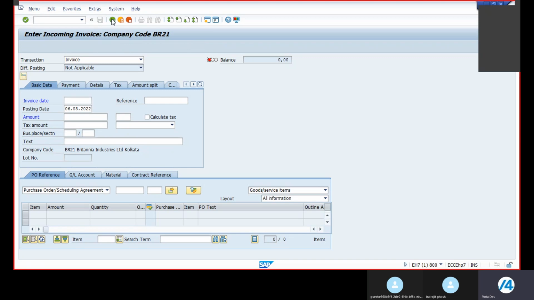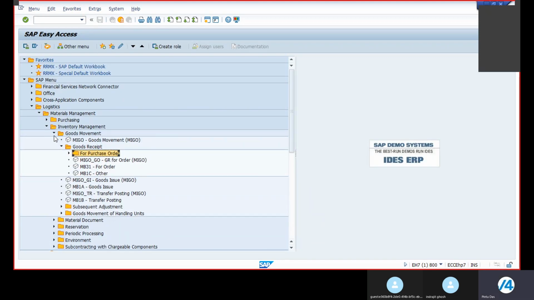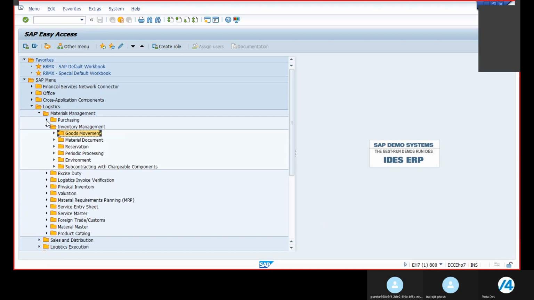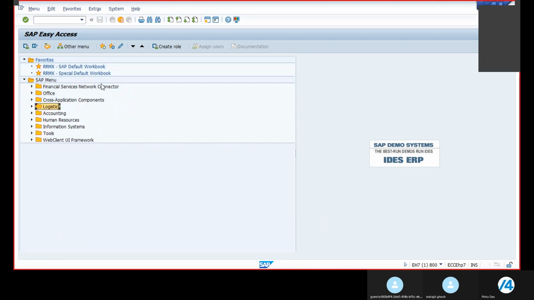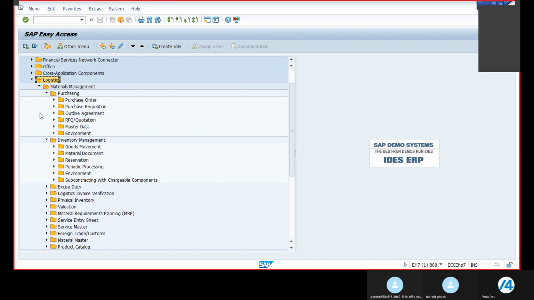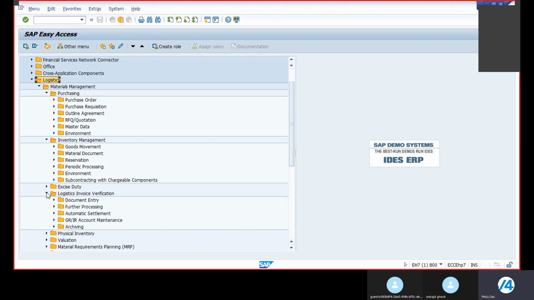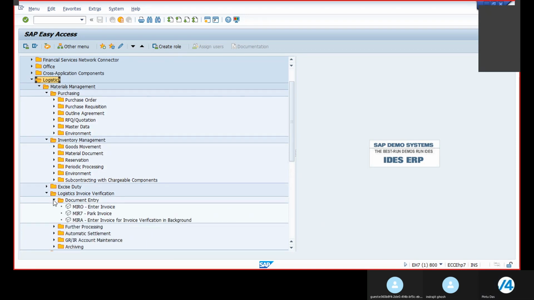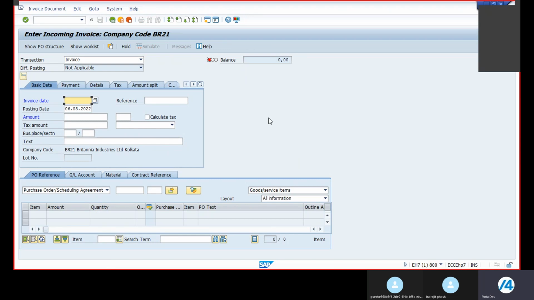Okay. Now let me show you the path. Logistics, material management, logistics invoice verification, document entry, enter invoice, MIRO. Clear? This is the path.